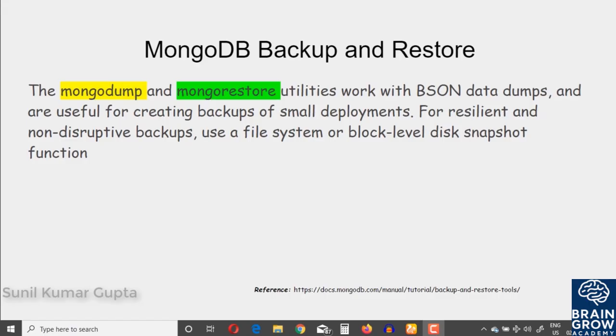And for very resilient and non-disruptive backups, where you are constantly interacting with the database and your applications are live and you need not take any risk, then in those large resilient applications you can use a file system backup or a block-level disk snapshot function to create the backup. That we'll see later, but for now we are going to use mongodump, since we are working on a local system and our databases and applications are not that big.